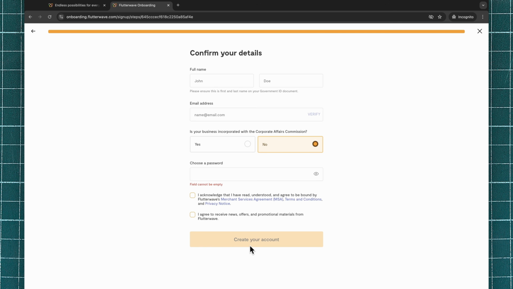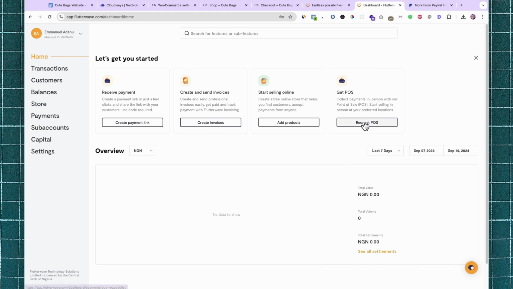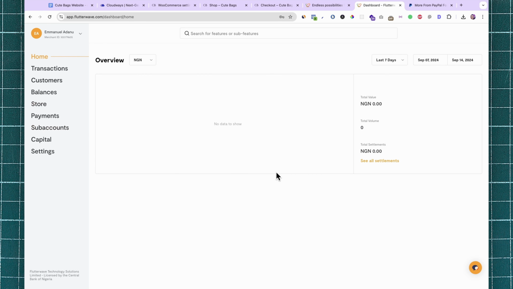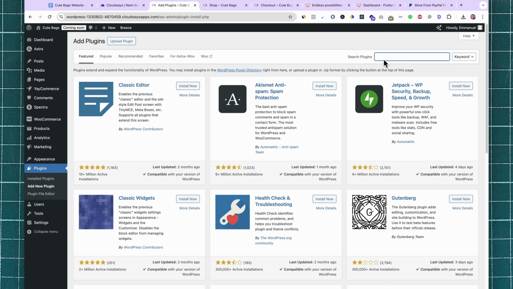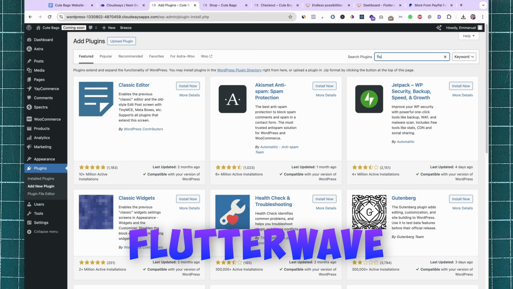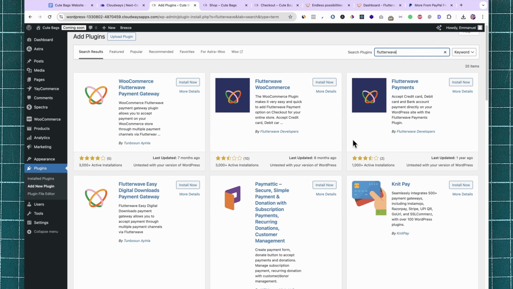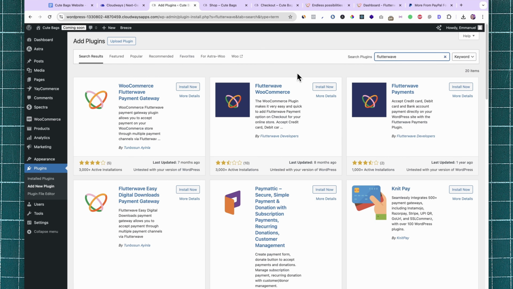So you can go ahead, log into your brand new account. Once you log in, this is what the dashboard of your Flutterwave account will look like. Then the next step is to come over to your WordPress admin dashboard, go to plugins, add new plugin, use this search box and search for Flutterwave. Here you are going to see a number of options, but the plugin we are going to use is Flutterwave WooCommerce by Flutterwave developers. Just go ahead and install it and then activate it immediately.